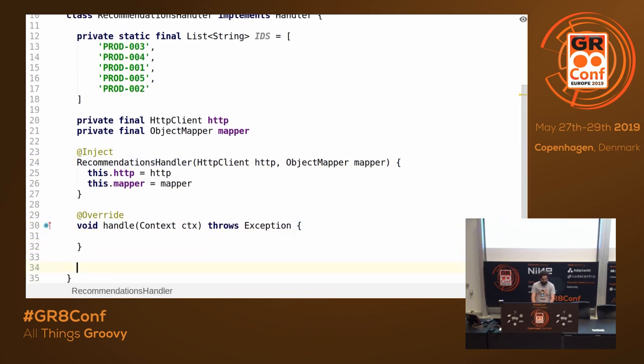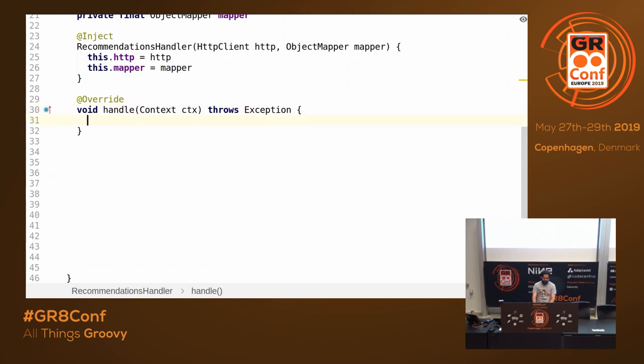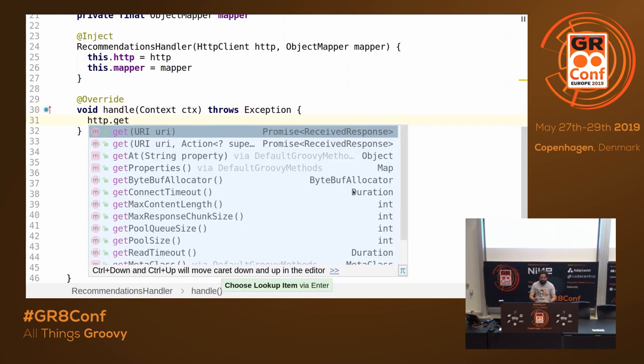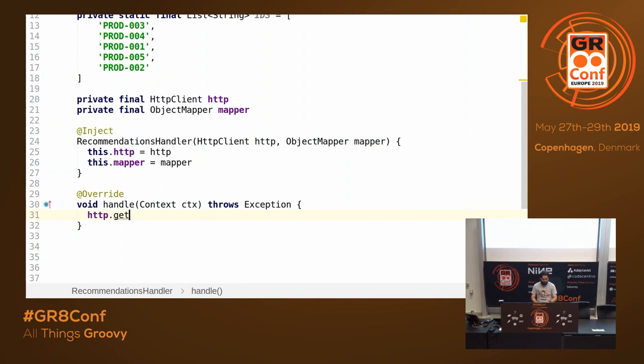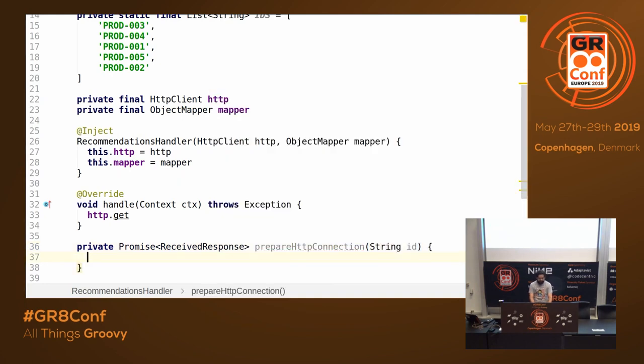And now if we take a look at this HTTP client, we can see that it has those handy methods like get, which prepares HTTP get request. And you can see what kind of value it returns. It returns promise of something called received response. So because we will try to map all these IDs to those HTTP connections, let's create a helper method that will create for us this promise of received response. Prepare HTTP connection. And I will just pass the ID of a given product.